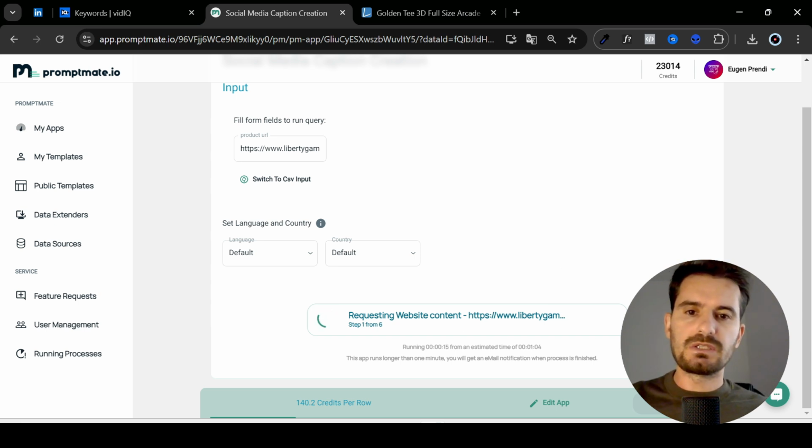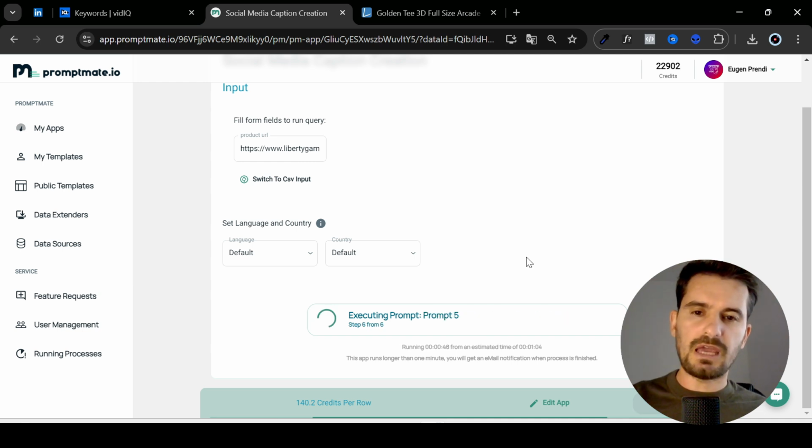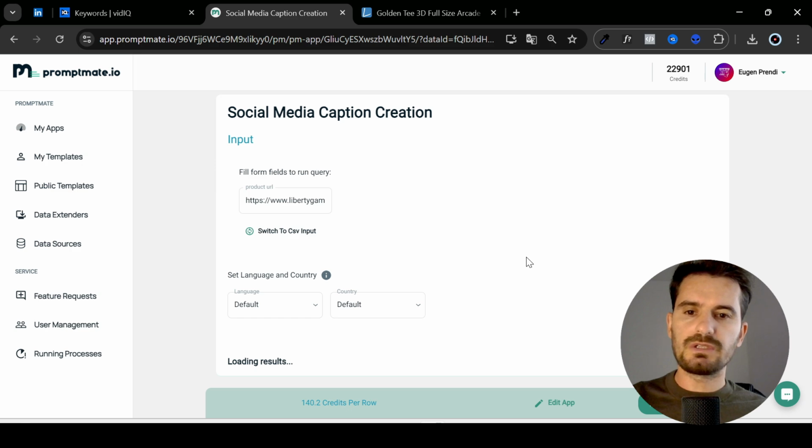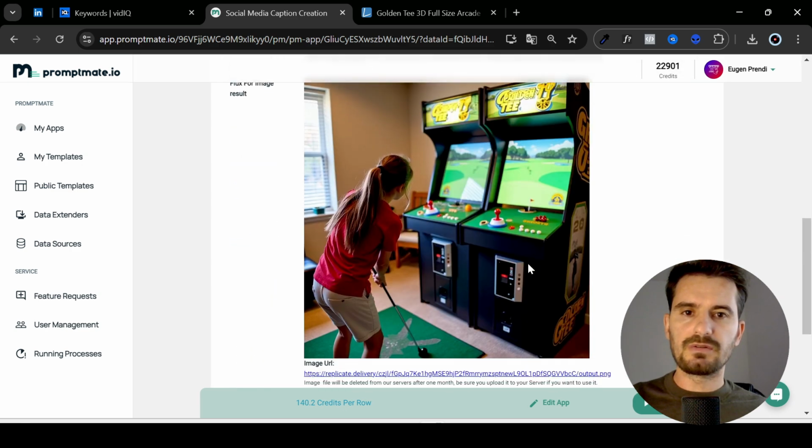So first of all, it is requesting access to website content on the URL. Then now it's writing the caption. Now it's just generating the hashtags with Claude. Now it's just generating the image with Flux, getting stats from Gemini Pro, and making the caption better. Finishing, loading results, and here you have everything, right?